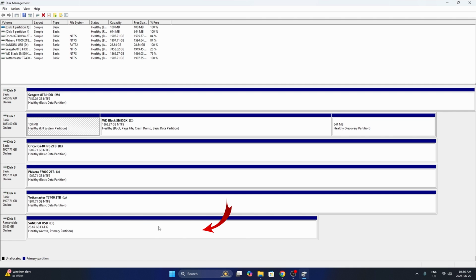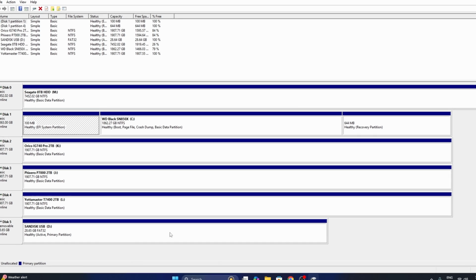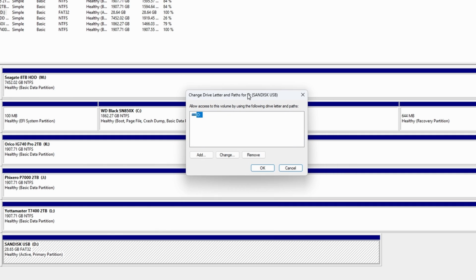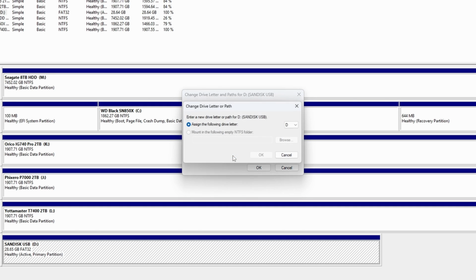So I've got my drive here, and what we want to do is find an open area off to the right here under the blue line. And we're going to right click in this area, and it'll give us an option here that says change drive letter and paths. So you can go ahead and select that, and you can see it allows us to change this here. So right here it says change, you can select that, assign the following drive letter.